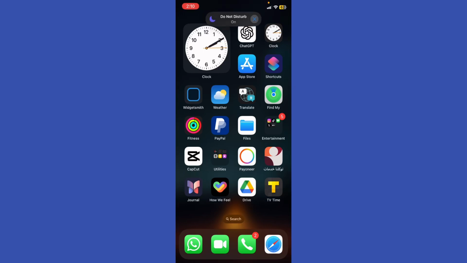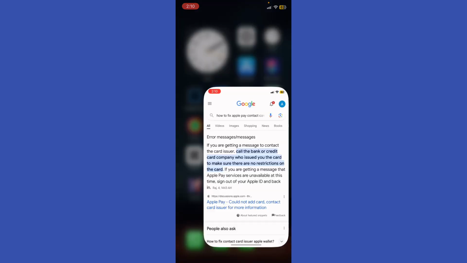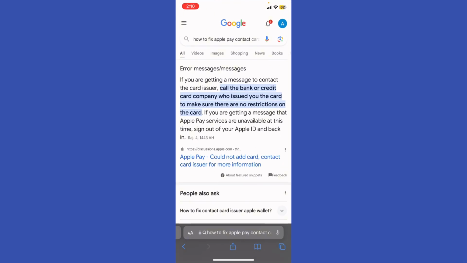How to fix Apple Pay contact card issuer. So what you're going to do first, you're going to go ahead to your browser. If you're getting messages to contact the card issuer, call the bank or credit card company who issued the card to make sure that there are no restrictions on the card. If you're getting a message that Apple Pay services are unavailable at this time, sign out of Apple ID and back in.